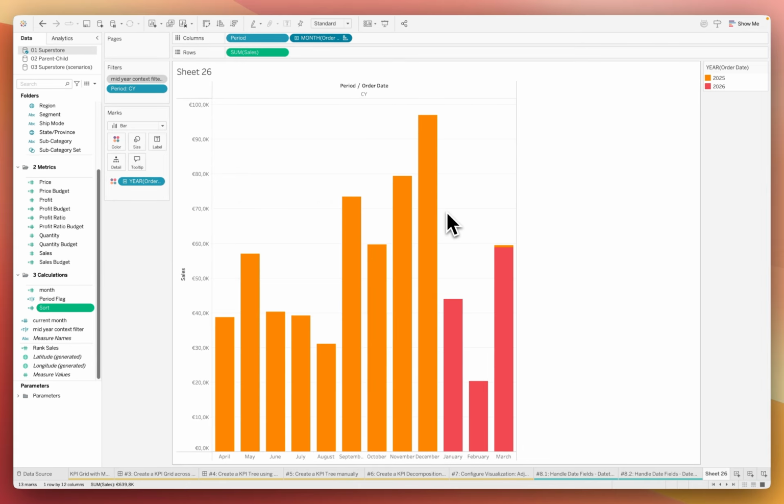We can now see that the right order of months has been applied. We are starting with April to December from the year 2025, and then following this we've got January to March from the following year 2026. And we can use this exact setup for our PowerKPIs extension. So let's move back to our original worksheet.